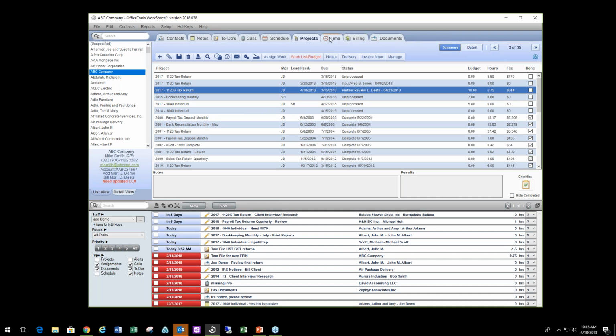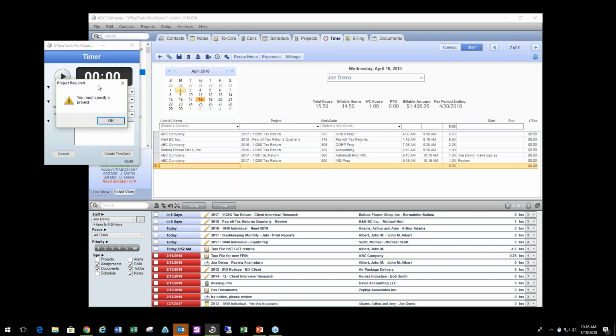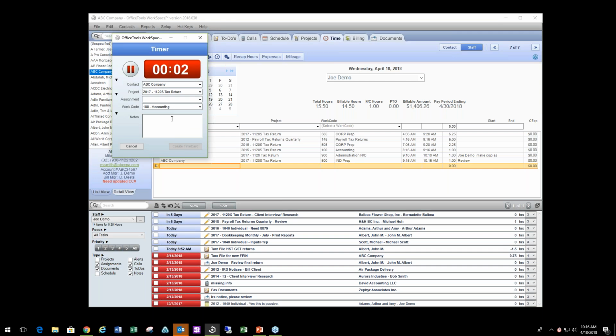So one reason that this becomes so important is because we can capture everything. And one piece of information that offices don't capture enough of is their billing detail. So within OfficeTools, built around all of the workflow and the reminders and alerts and notifications is capturing time. We give you a lot of tools to do that. You can run a timer, for example, if you're a timer kind of person. So we can go ahead and run our timer for that work and have that show up on our timesheet.